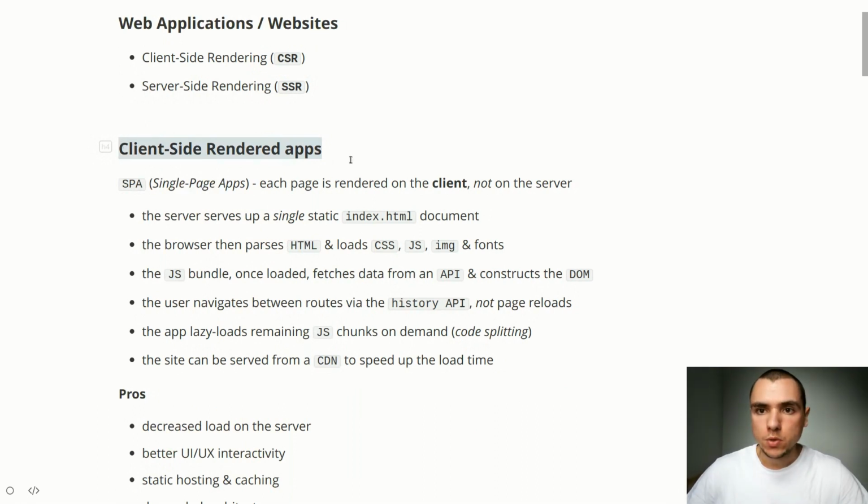These have been popular mostly in recent years because of the rise of client-side application frameworks like React, Angular, Vue, Ember. So client-side rendered applications, also known as single-page applications most of the time, work by rendering every single page on the client as opposed to on the server. Now the process goes as follows. First of all, the server will serve up a single static HTML document to the client. Then the browser will pick up the HTML document.